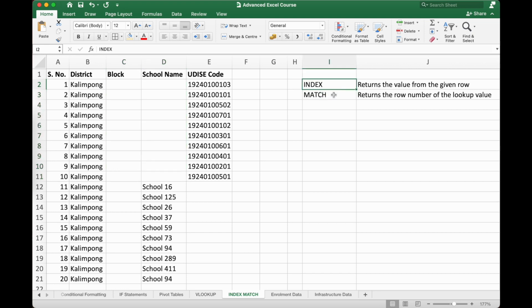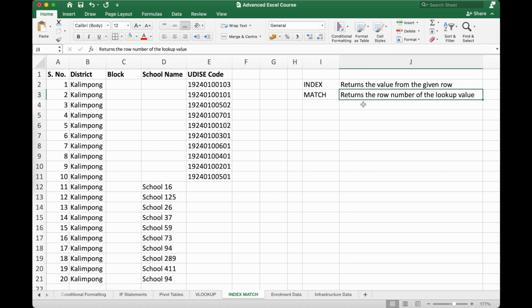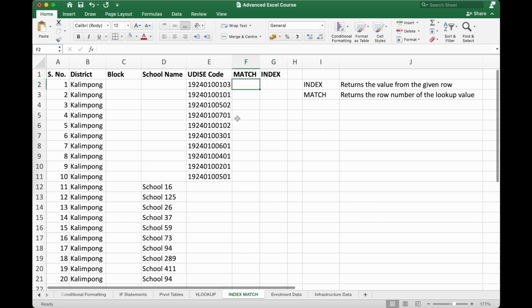Now, INDEX and MATCH are actually two separate functions, but they're often used together. What the INDEX function does is that it returns the value from the given row. But how do you know which row to look for? For that you have the MATCH function. The MATCH function returns the row number based on a lookup value. So let's try to put it into practice here. First we'll find the match value, then we'll find the indexed value.